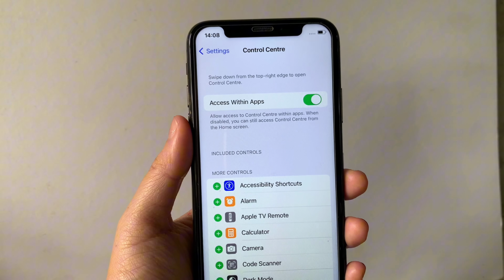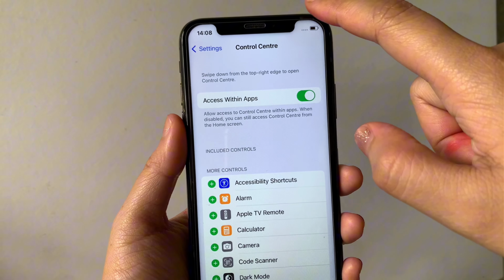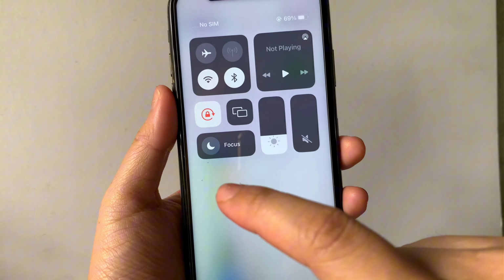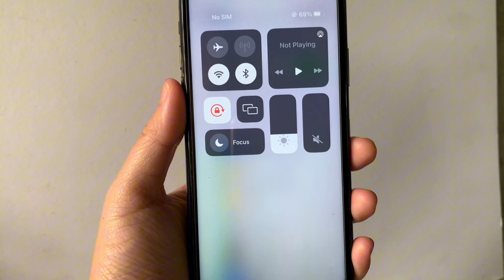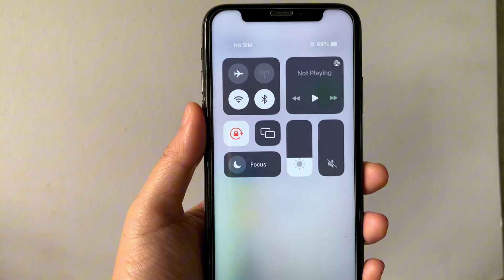And if you want to check it in Control Center, just drag down from the right side of your screen. And as you will see, the calculator button is now removed. And that's it. We have successfully removed the calculator button in Control Center using iPhone X.